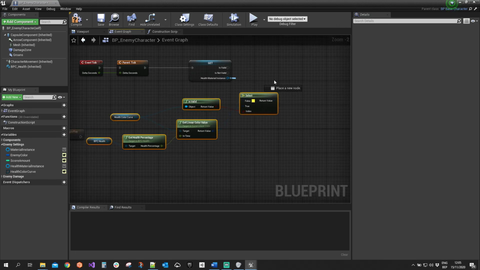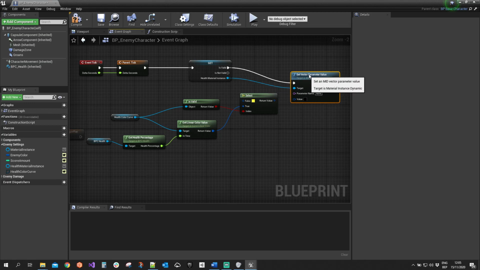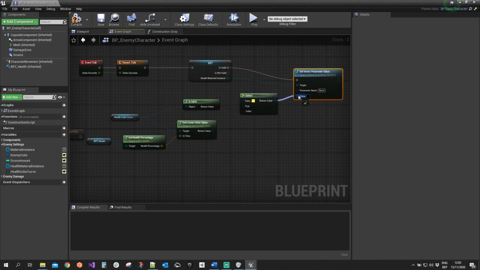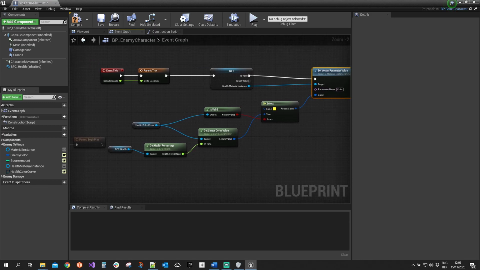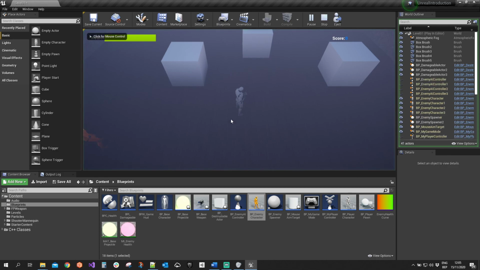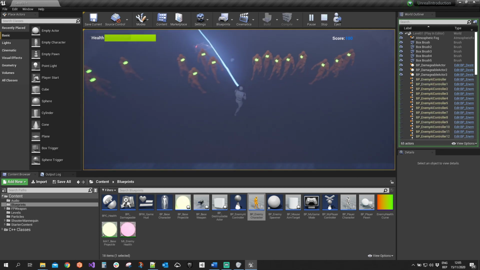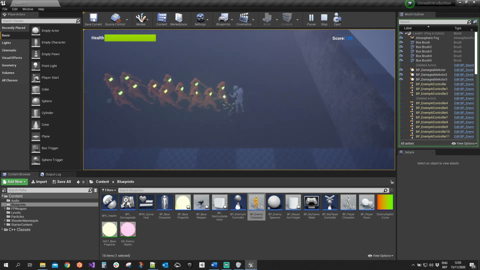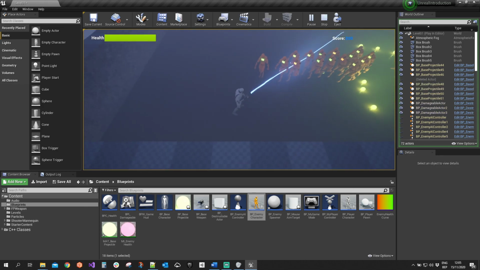then we're gonna take that material and set our vector parameter value, like so. And the value that we're going to set is color. So each frame, we're going to evaluate the color, our current health value, and then set the color. If I close this down, now start trying it. If I shoot the enemy, you can see the color change from green to yellow to orange to red. And we have health visualization.